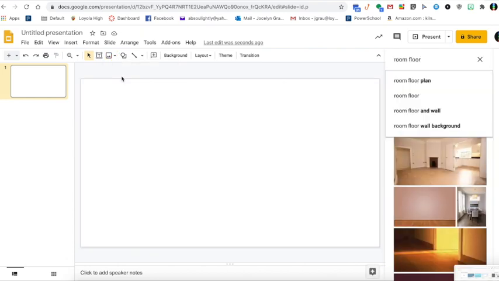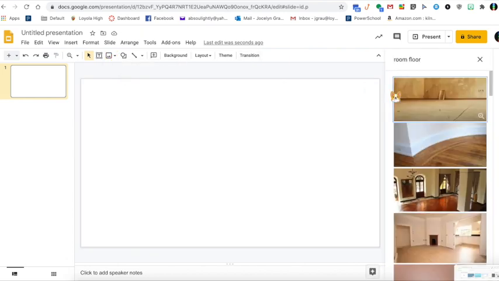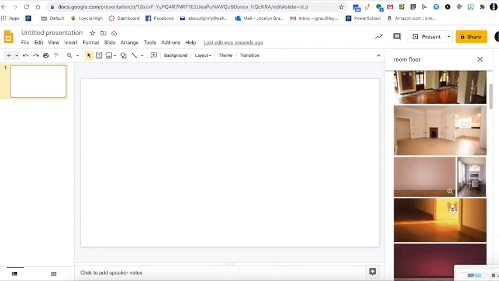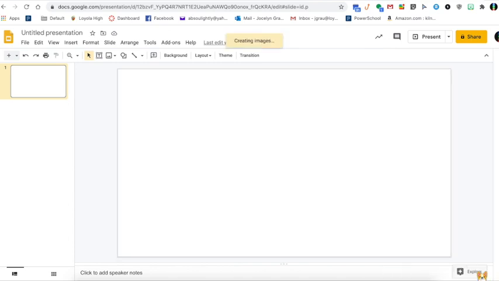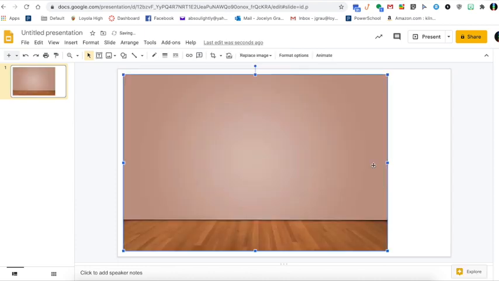I'm now going to search the web and look for a room floor plan because I want this to look like a classroom. So this is the one I've been using. I'm going to go ahead and click that and then it's going to say one selected on the bottom, and I am going to go ahead and insert that image. And then I'm going to resize that image to the canvas that I'm working with.